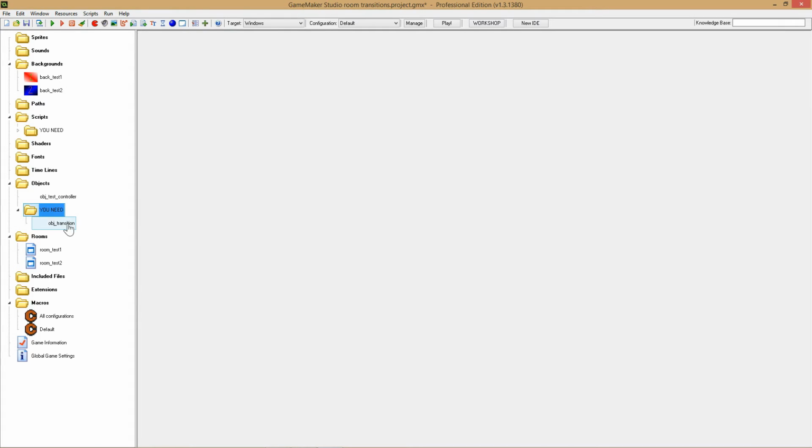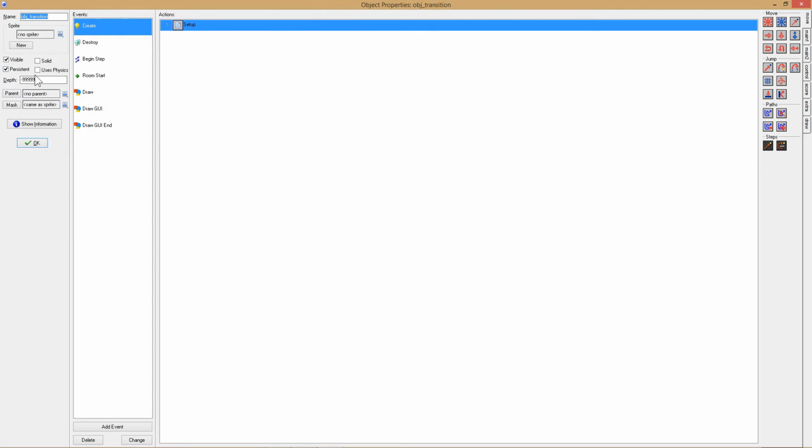You do need, however, this object transition. This object will be created when you do the room transition, making the transition work. It will control it. The object is persistent with a depth above everything else. The depth is negative, so it's laying above everything else. If you want a HUD or something like that to be above the transition, then you want it to be above this value, meaning a smaller number than this value. There's some code in this.